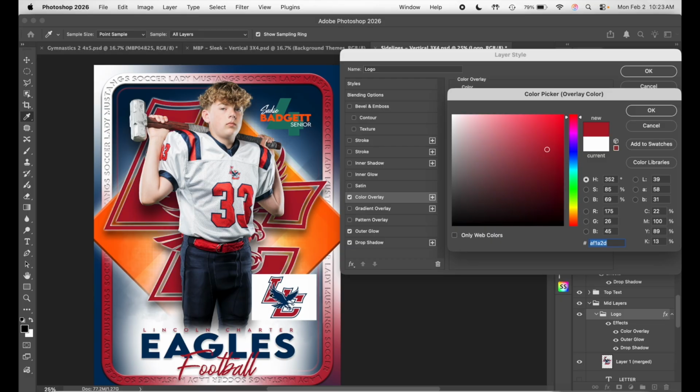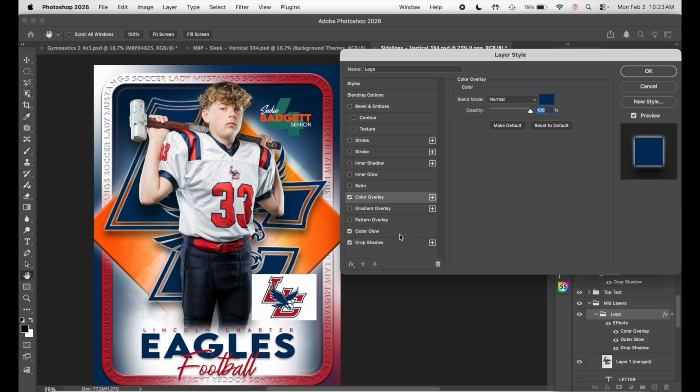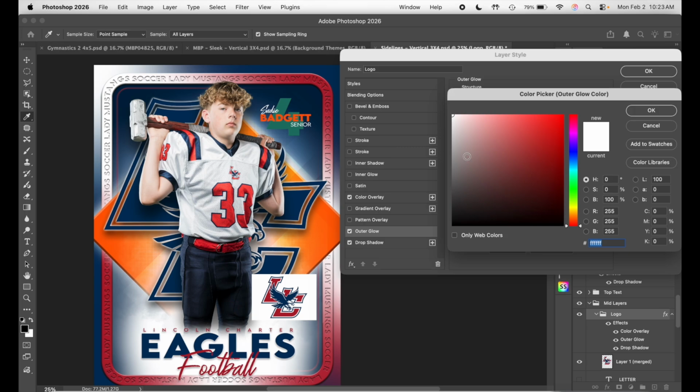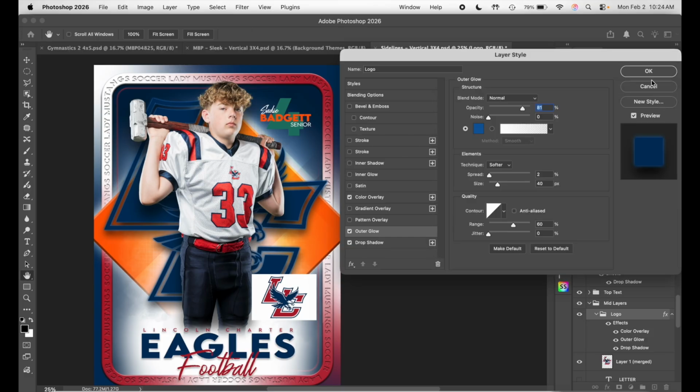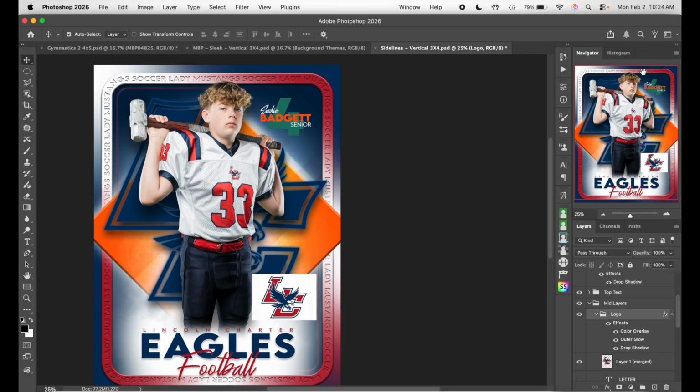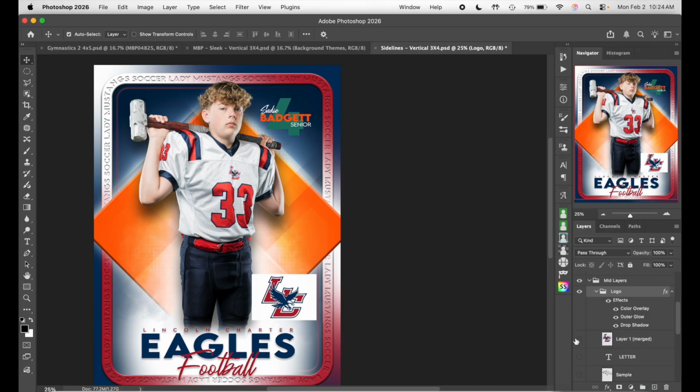Or, I don't know. Let's keep it red. I want to make this, let's keep it blue, actually. And as you see, it's got this white glow around it. I will also change the color of that to the same color. Or, like I said, like a little bit lighter blue. I might go back and turn those white. We'll see. If you don't want to use a logo, turn it completely off.